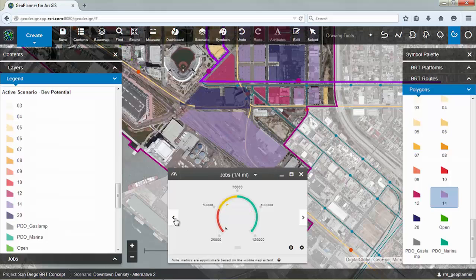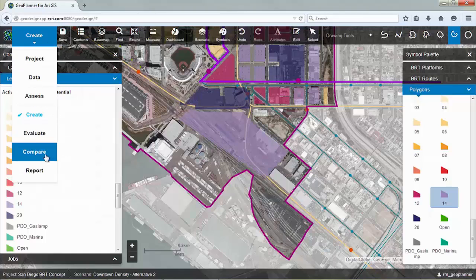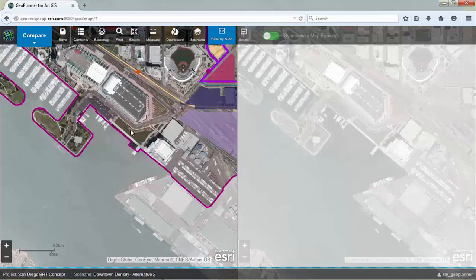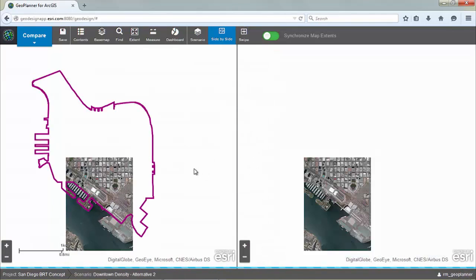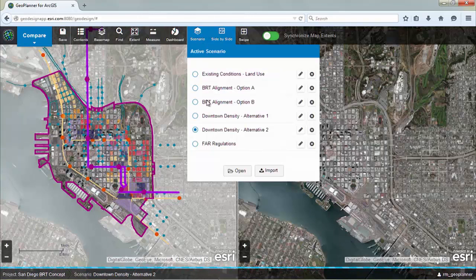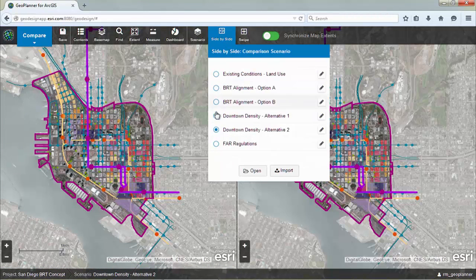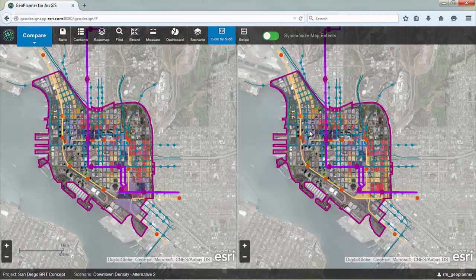If I look at my dashboard, you can see that I've got a certain amount of development here. What I want to do now is compare my first alternative and my second alternative side by side so you can clearly see whether or not we're getting close to the targets that we've set for ourselves. To do that, I'll go to the compare function and turn a couple of things off to see a little better. I'm going to zoom out back to the entire center city boundary, and make sure we're looking at the right things. Okay, so I've got alternative 1 on one side and alternative 2 on the other.